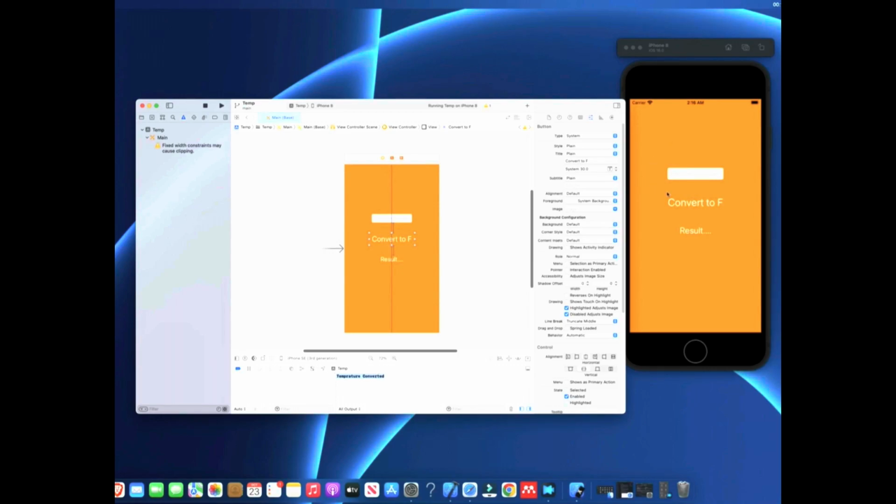This is the lecture about making the interface of the temperature app. Next lecture we will make the coding for it. See you later.